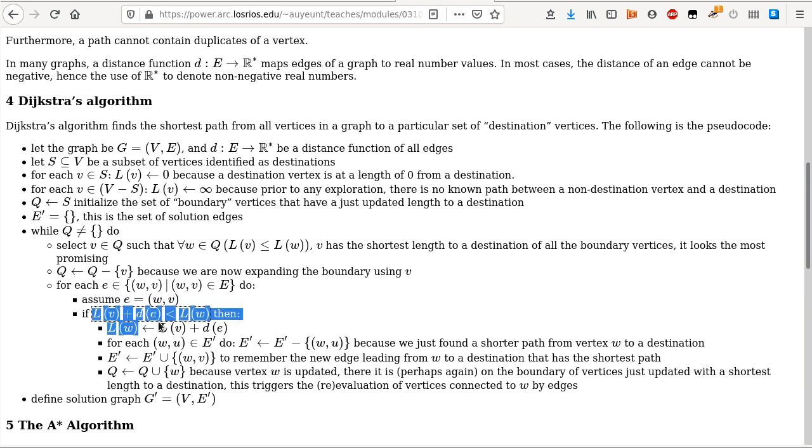Then we ask a question. Okay, this is the question that we're asking. But what we really want to focus on is why we ask this question, or what the question is really asking. So we have to go back to the definition of L. What is L of V or L of W? What is the meaning of that? L of V, once again, is the length of the known shortest path from V to a destination vertex. L of W is similar. It is the length of the known shortest path from W to a destination.